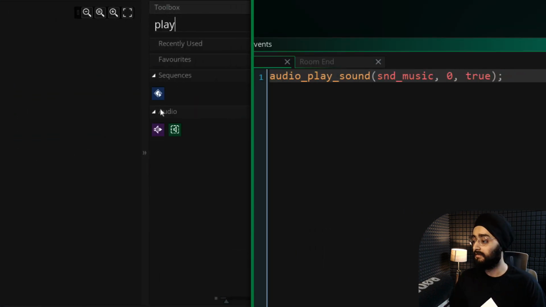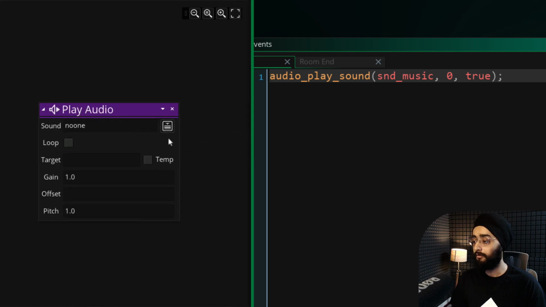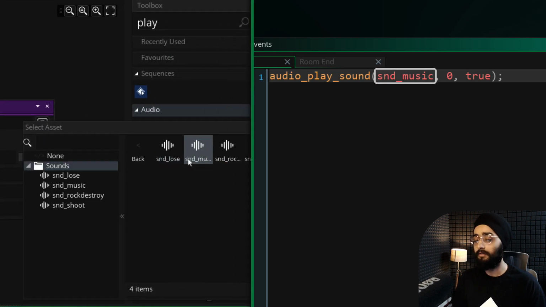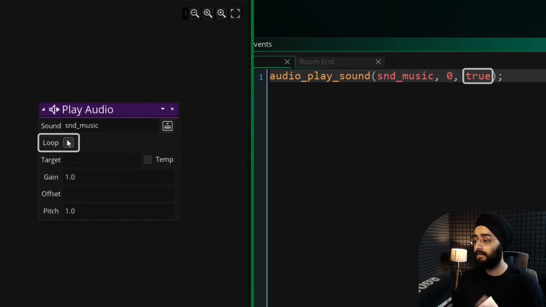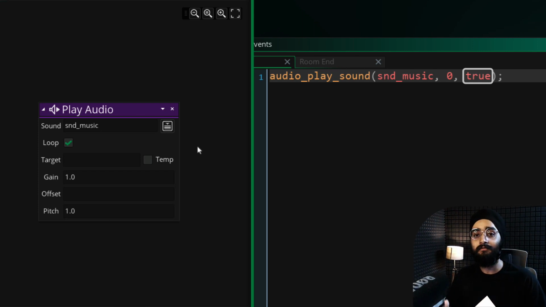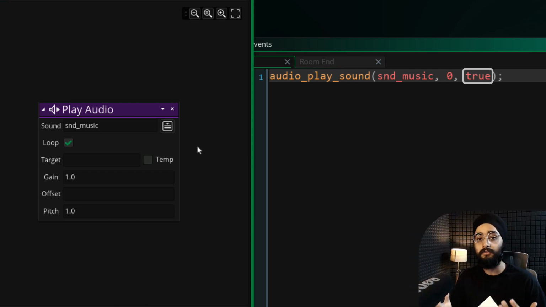So in this event, let's go and add this. So it's going to play the SND music sound asset. I'll set this to true to enable looping, which means when the music ends, it's going to repeat. And so you basically hear it forever until the end of the universe, until you manually stop it.